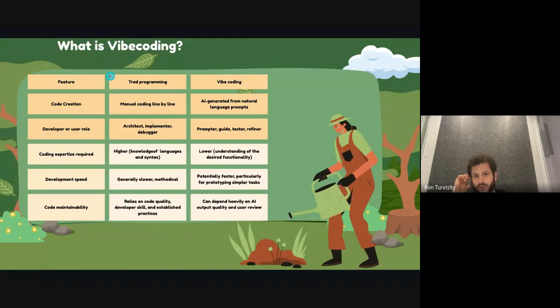First of all, for those unfamiliar, what is vibe coding? So let's take a look at some differences between trad programming and vibe coding. We know in vibe coding, we do not create the code line by line. We generate it using AI tools.